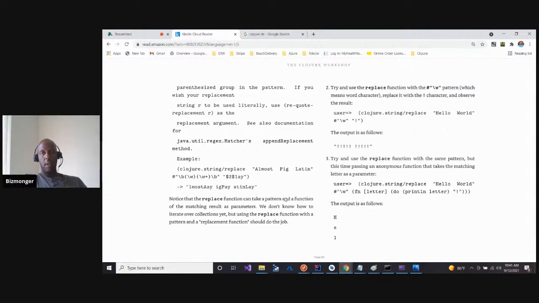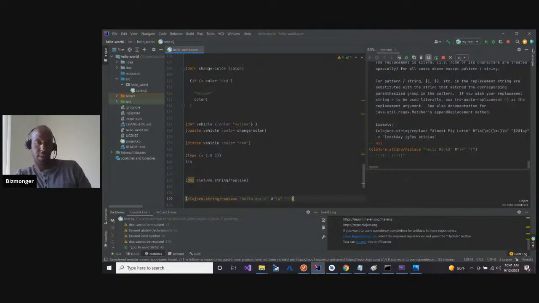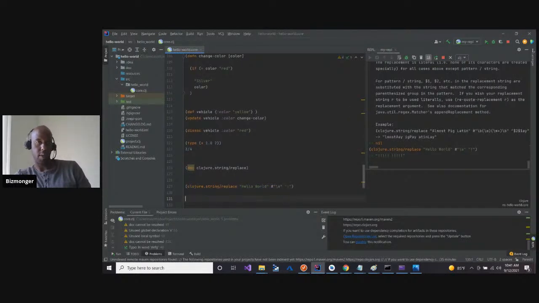So we do the same thing, except the argument is going to be a function that takes a letter and then is going to return a side effect of print line letter. All right, I can try that. I'll copy this. I'll go to the next line.